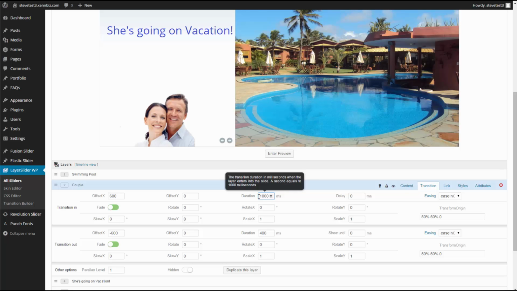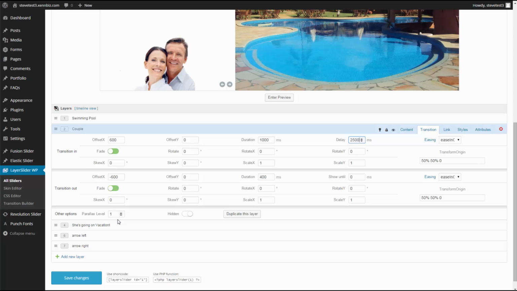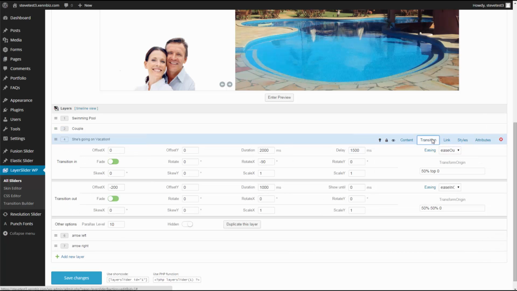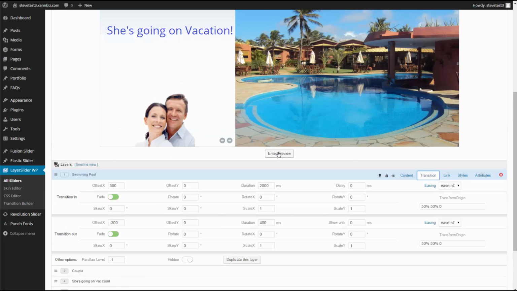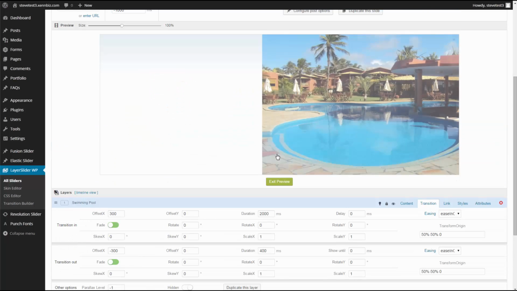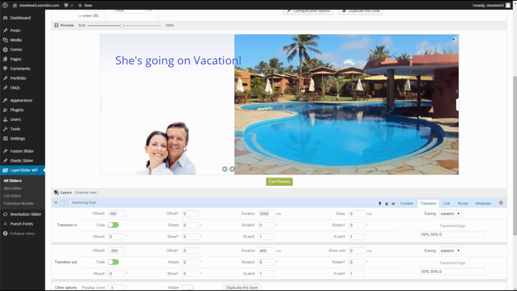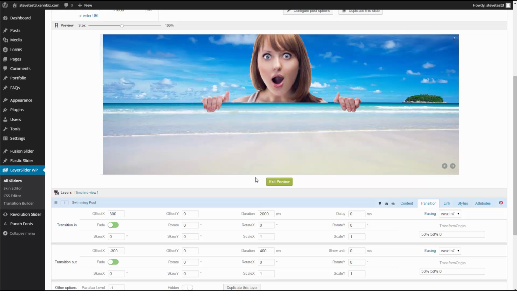And right now there's no delay, it just all comes together at one time. So the couple, I'm going to put a delay of 2.5 seconds. And our text, she's going on vacation, I'll go to transition on this. Okay, that one already has a delay, so that's great. Takes 2 seconds to come in. And let's check our swimming pool. And there's no delay there, so that's perfect. Okay, so I can go back up, enter preview one more time. And as you see, there's a much longer delay before the couple came in. So again, you can play around with this, have a lot of fun.